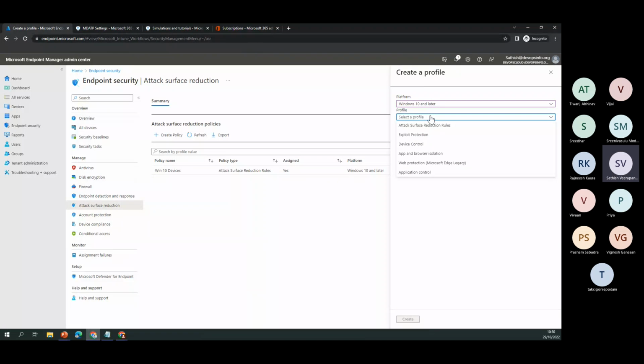In the attack surface reduction, you have a lot of options, for example attack surface reduction rules. The attack surface reduction rules can target behaviors that malware and malicious apps typically use to infect computers. The next one is exploit protection, which helps protect against malware that uses exploits. And the next one is device control. For example, I can create a device control profile and say, okay, I'm not going to allow plugging in a USB or external hard disk to the laptop. That is possible with the device control.